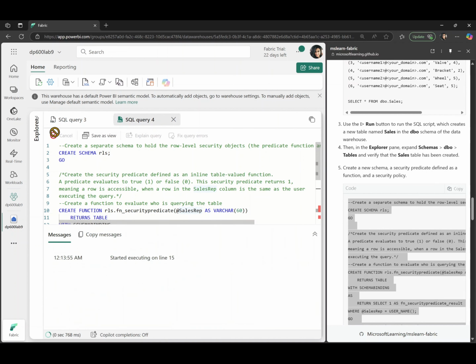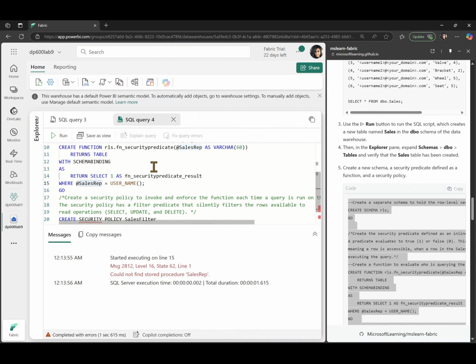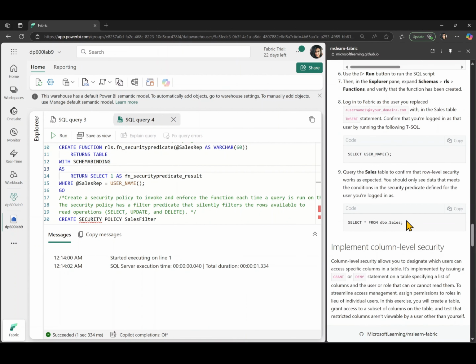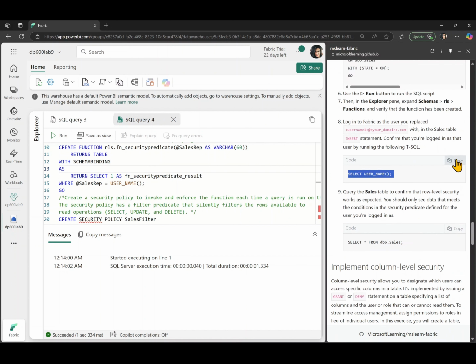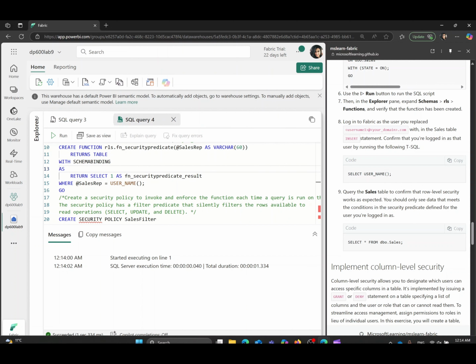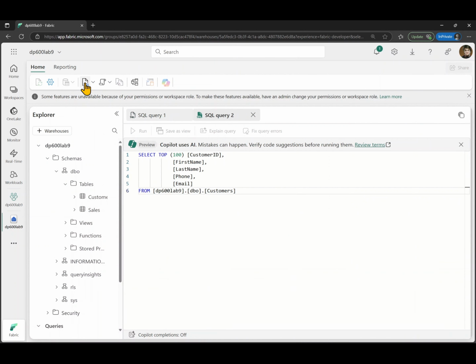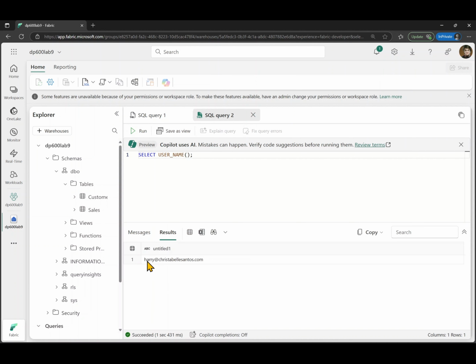So let's run this code. Oh, sorry. Let's run it again. There you go. Now it's successfully run. And then let's go to Harry's login, and here we're going to create a new SQL query, and let's just select username. Let's see what we get. We get Harry at cristobalsantos.com, which is the domain, and then we can also query the sales table.